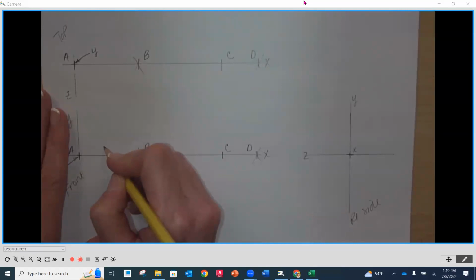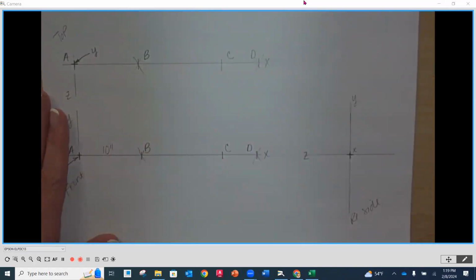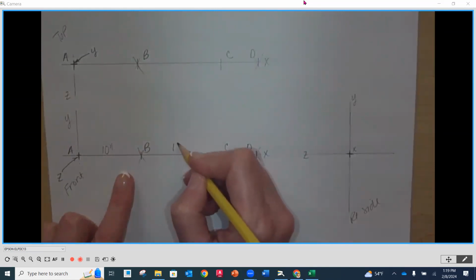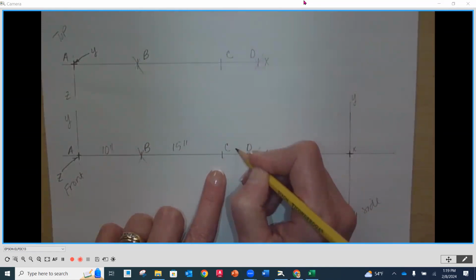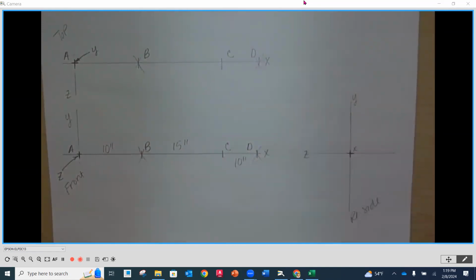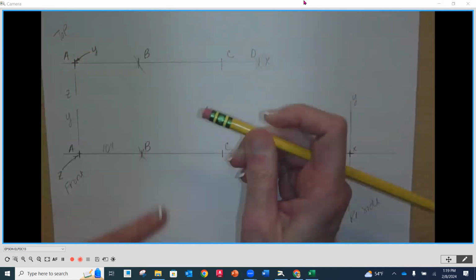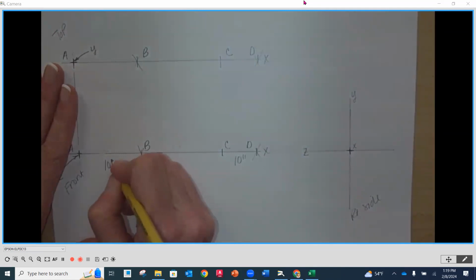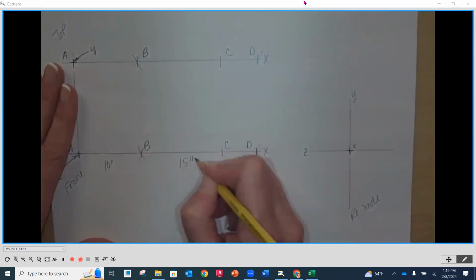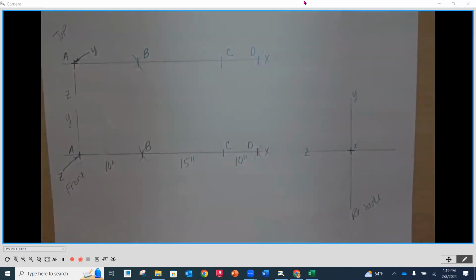I'm also going to add in here my lengths. This is 10 inches between A and B, 15 inches between B and C, and then another 10 inches between C and D. So that's just to let us know where we're at. Again, you don't have to add all the arrowheads, but we're going to need that locational information from center to center for our MD Solids.